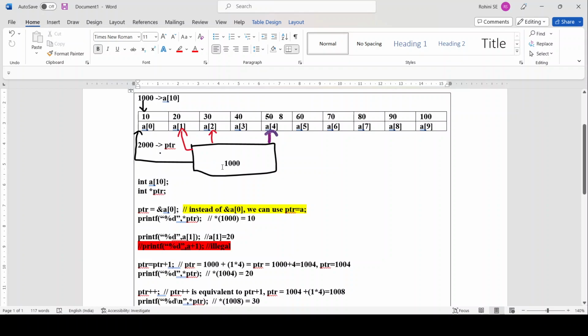You got it? So 1000 will be changed to 1004 after this particular line. Okay, so it will be 1004 after this particular line, and the answer will be 20.